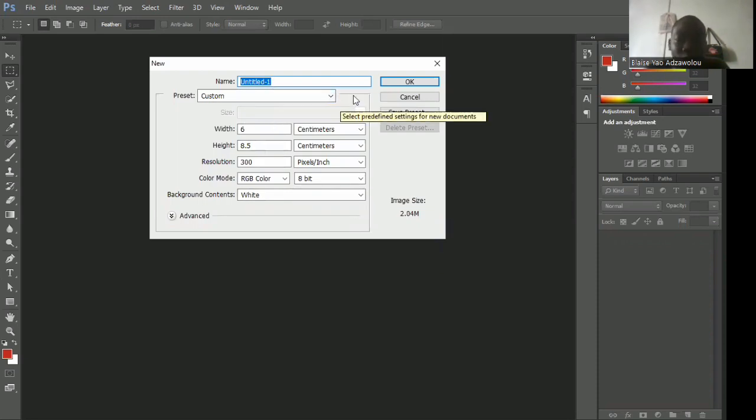After you finish with the work, then in the process of saving, you can name your file over there. The most important thing is defining the width and then the height of your work. So these are the units. You can click here to change the units.